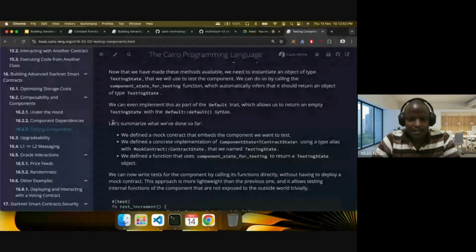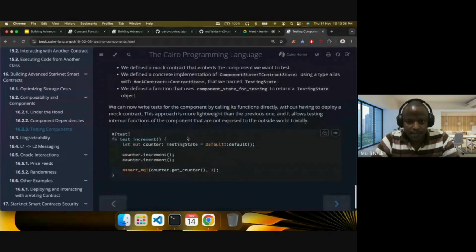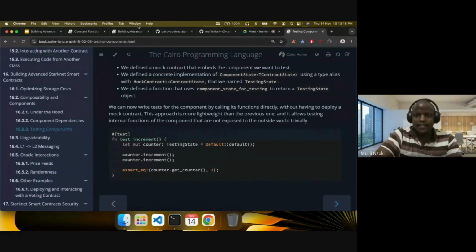So the summary of that is that they define a mock contract that embeds the components they want to test, and then they define a concrete implementation of the component state using a type alias with a mock contract. And then after that, you can write the tests. Like you can see, if you write these tests, they will work as expected. And that's basically it. So this is what we are going to implement for the test.